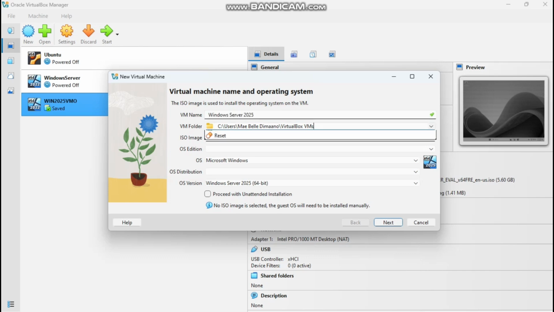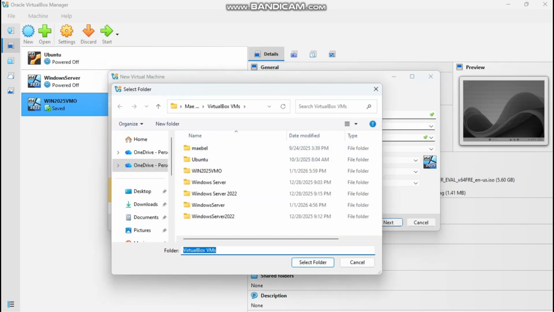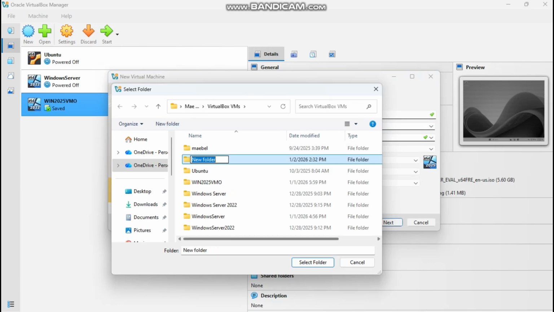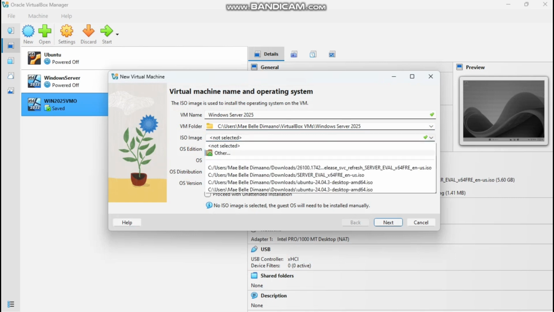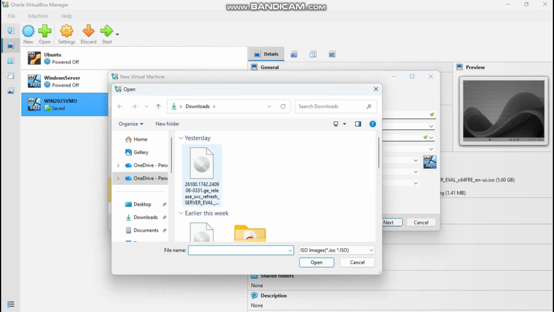Next, click the VM folder drop-down, choose Other, then click New Folder. Creating a separate folder helps organize VM files and prevents mixing them with other virtual machines. Paste the VM name as the folder name, then select it. Under ISO Image, click Other, then locate and select the downloaded Windows Server 2025 ISO file.